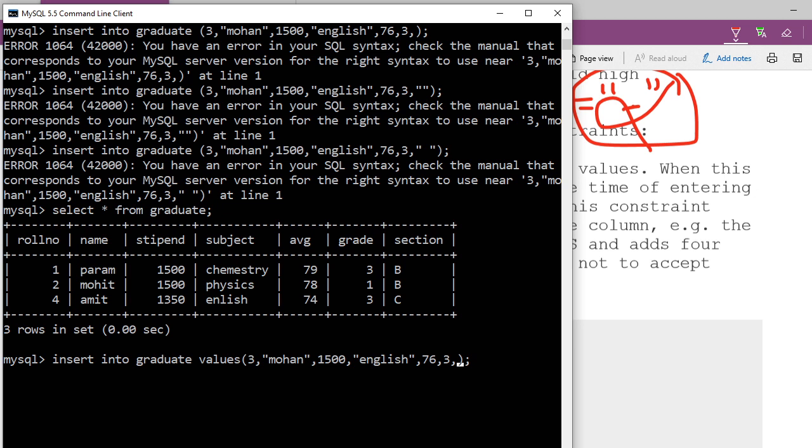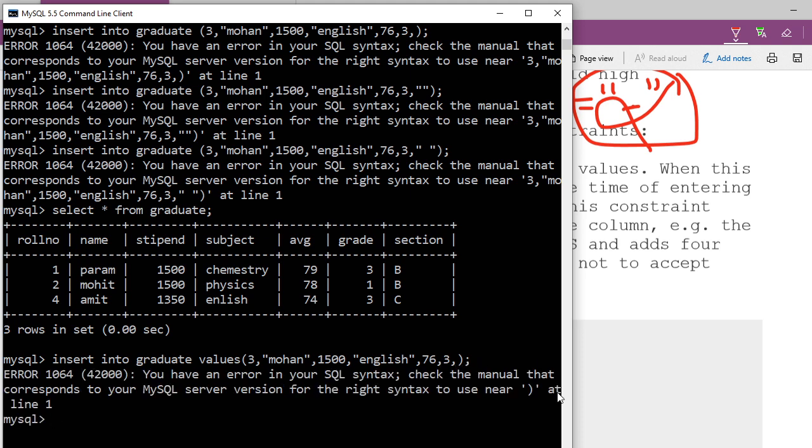Okay, so this is my table here and I entered all the tuples, but for this section I don't know the value, so I am going to leave a comma. So you just check what error is coming. It is making an error, is it?